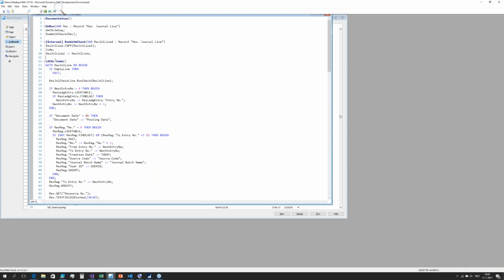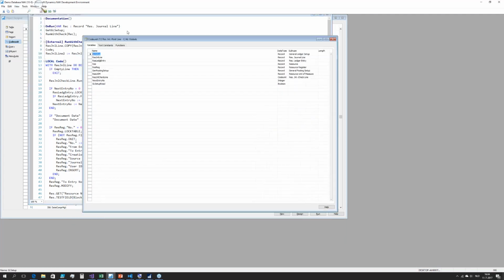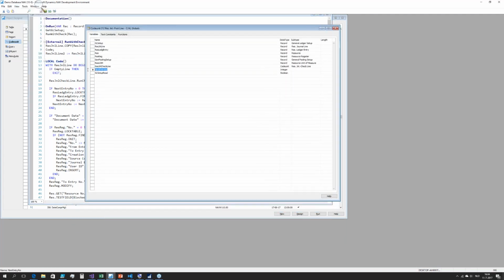And here you can see that in the code, which is the posting routine, we do a test near and a test far, and then we do if next entry number equals 0, then ResourceLedgerEntry.LockTable, and then ResourceLedgerEntry.FindLast. Next entry number is a global variable. If I go to globals, you will see that next entry number is a global variable, which means that if I post a set of lines, this variable will be kept in memory, right?